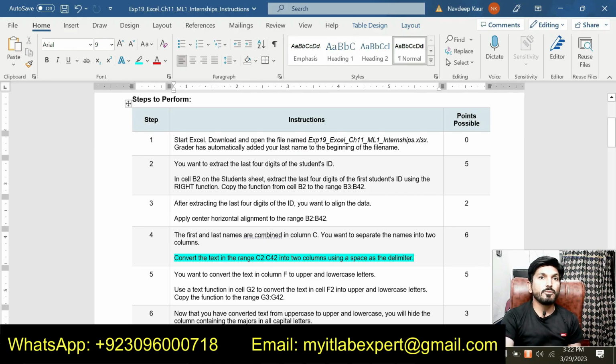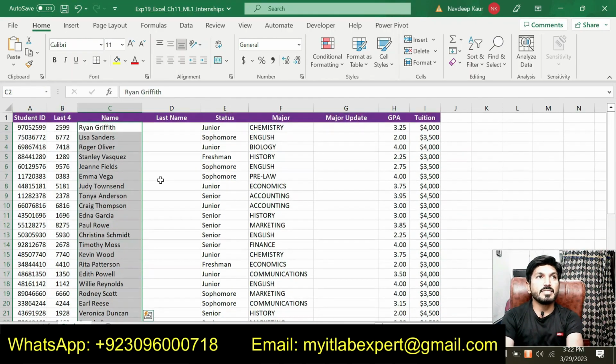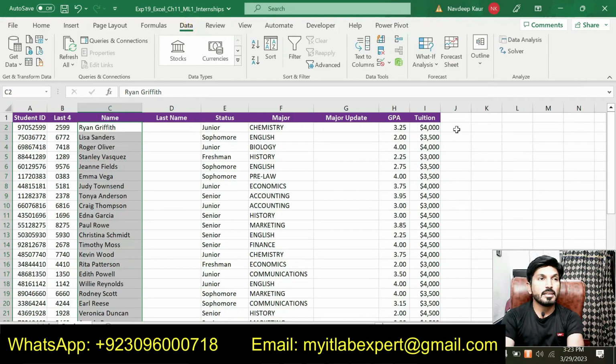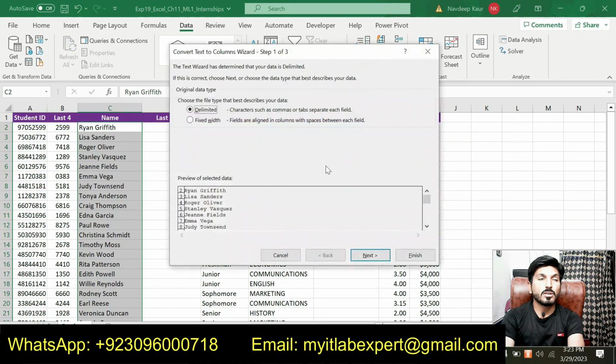To do this step we will go to the sheet and first select this range. I have selected the range. Now we are supposed to convert the text into columns. So we will go to the Data tab and click on the Data Tools group. In the dialog box, click on Text to Columns.